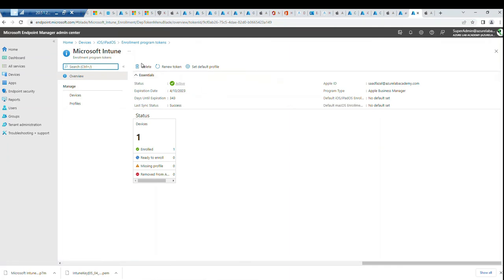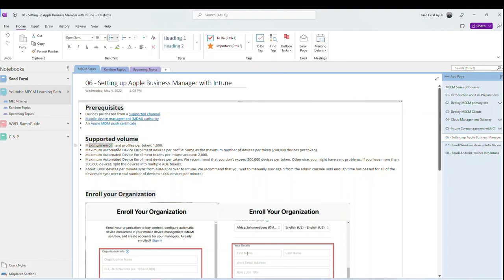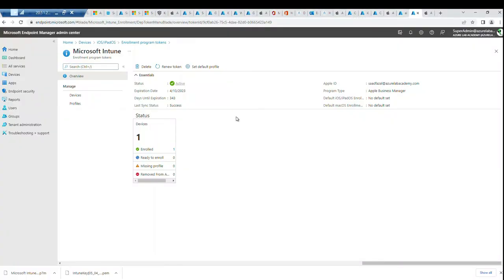So now we have a token. Let's get back to the slide where we discussed maximum enrollment profiles per token: 1,000. Since we have a token, how many profiles can we have under the umbrella of one token? 1,000 profiles. This is what I wanted to show you. You get to know better when you actually go through the setup.